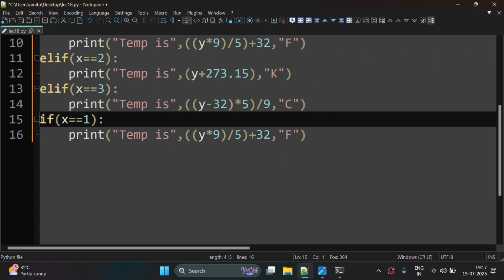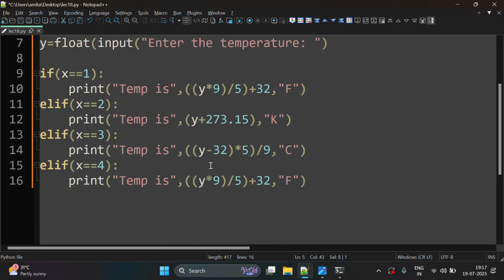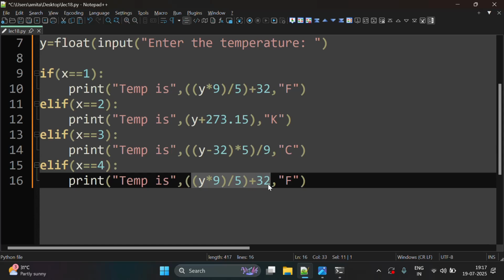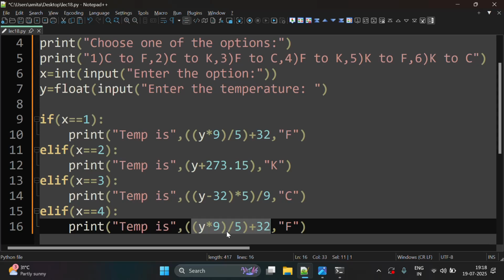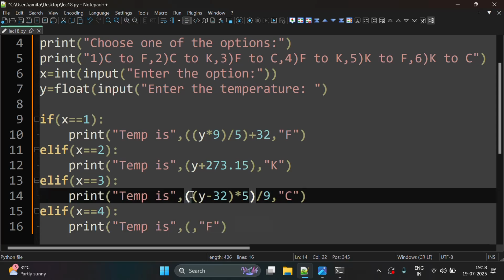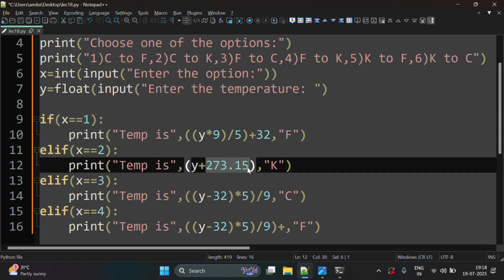Then the next is to convert from Fahrenheit to Kelvin. To convert it from Fahrenheit to Kelvin, first we can convert it from Fahrenheit to Celsius and then Celsius to Kelvin. So we can remove this and we will add this here. Then we will add 273.15.